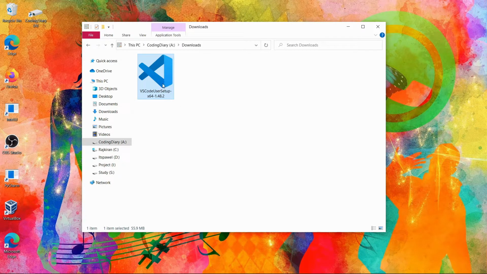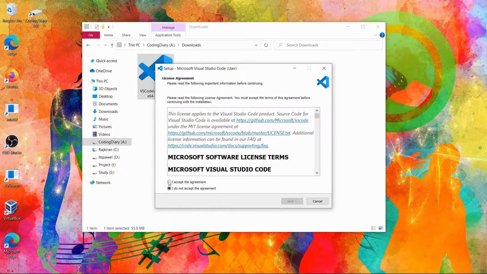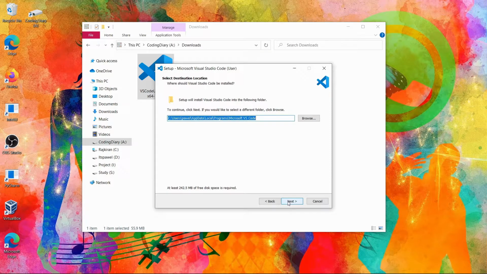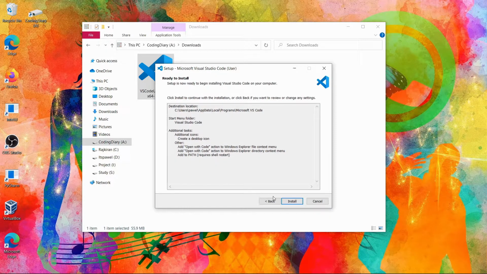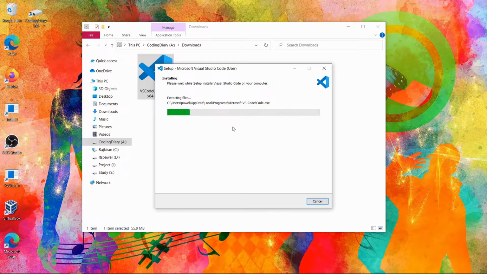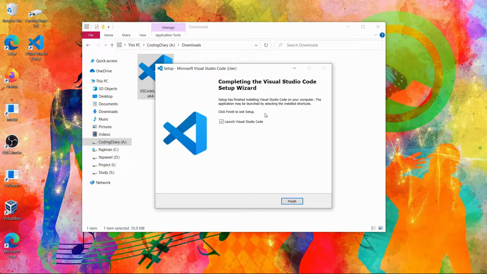After downloading the file, double click on the icon, accept the license agreement and hit next. Again next, next. To create a desktop icon, check this box. To open files directly in Visual Studio Code from File Explorer, check these two boxes. Hit next, then hit install. This might take some time depending upon your hardware. I am fast forwarding this process for you. After installing, just click on finish.